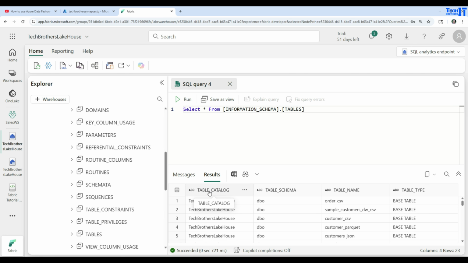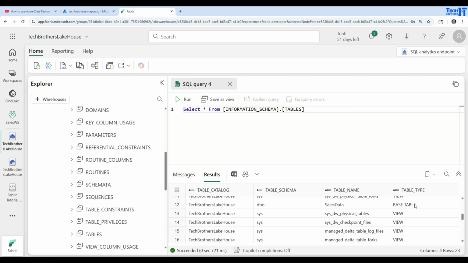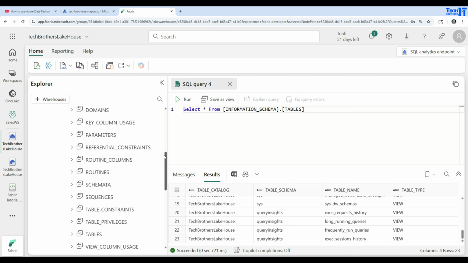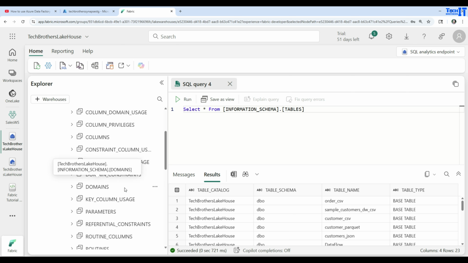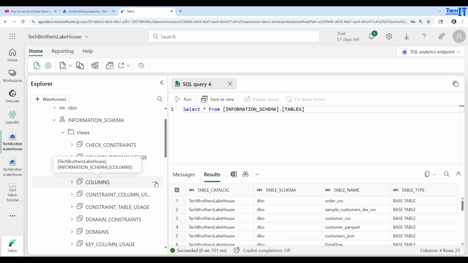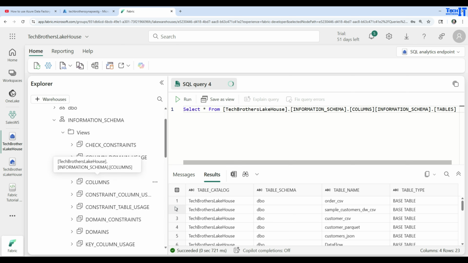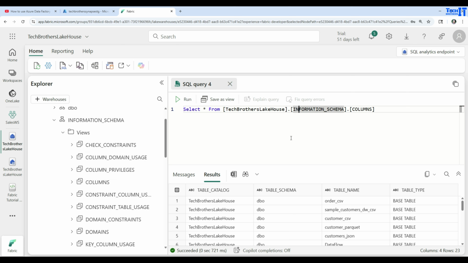You see right here we have a table catalog, a schema, a table name, and it is a base table. Now, maybe I have this order CSV and I would like to see all the columns for this table. How can I do that? I can go to the columns view here and take a look from there. Insert into canvas, we have the Tech Brothers Lakehouse, and then information_schema.columns.